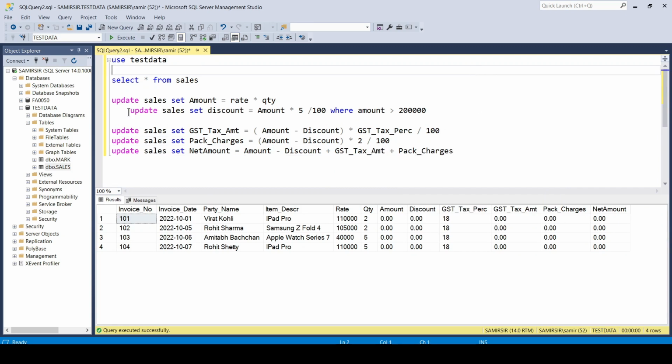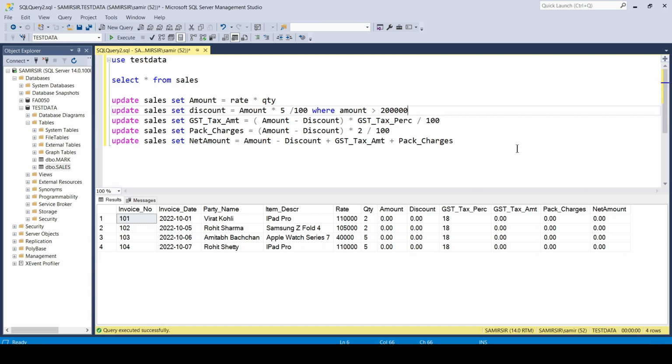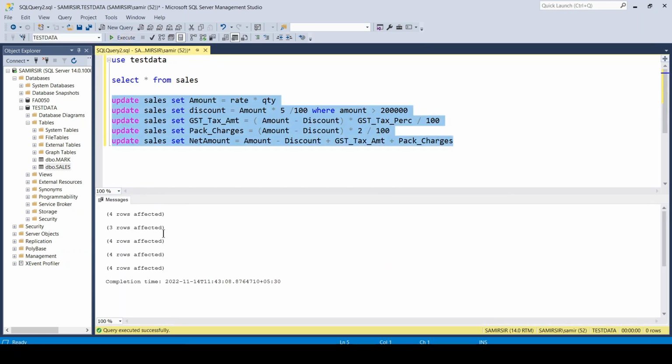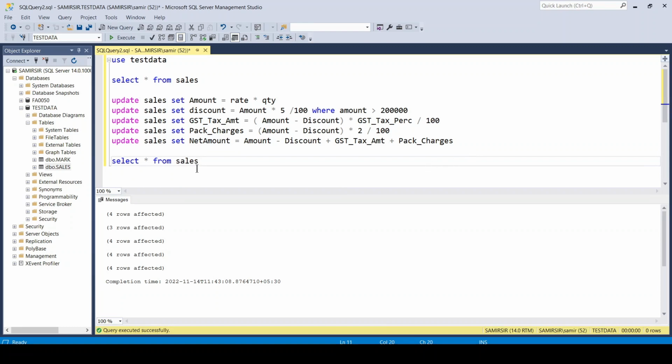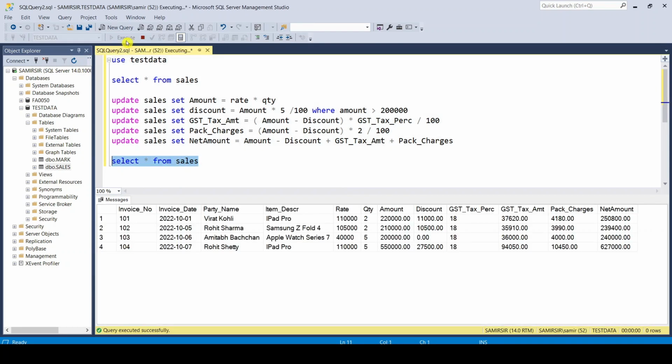Now what you do, select all these 5 queries and click execute button or press function key F5. So it shows me so many records are affected. Let's see the result of it. So now I'll give select star from sales and click on execute button.